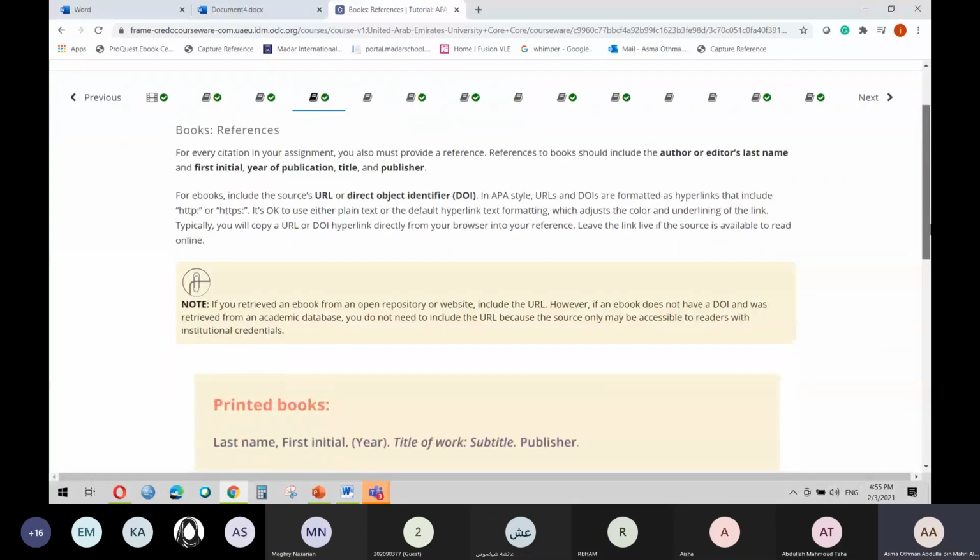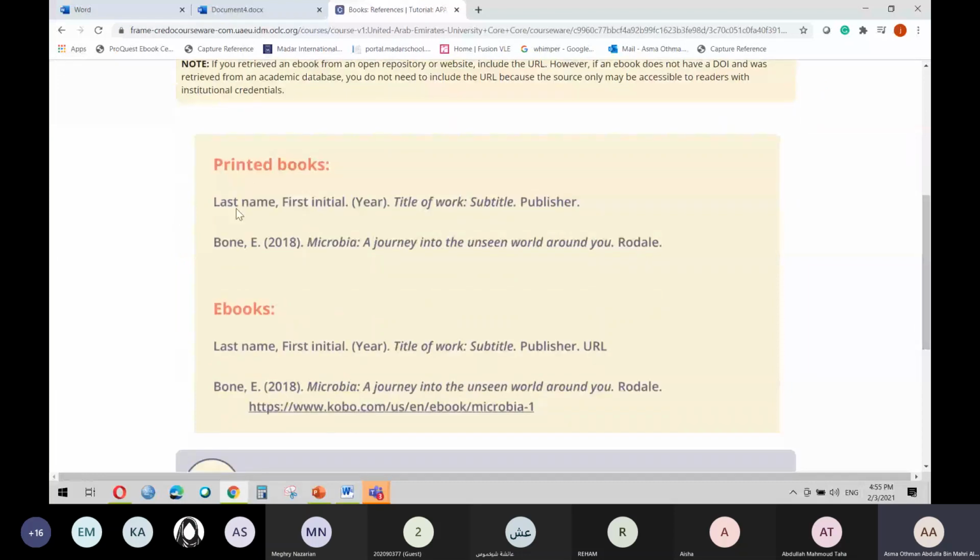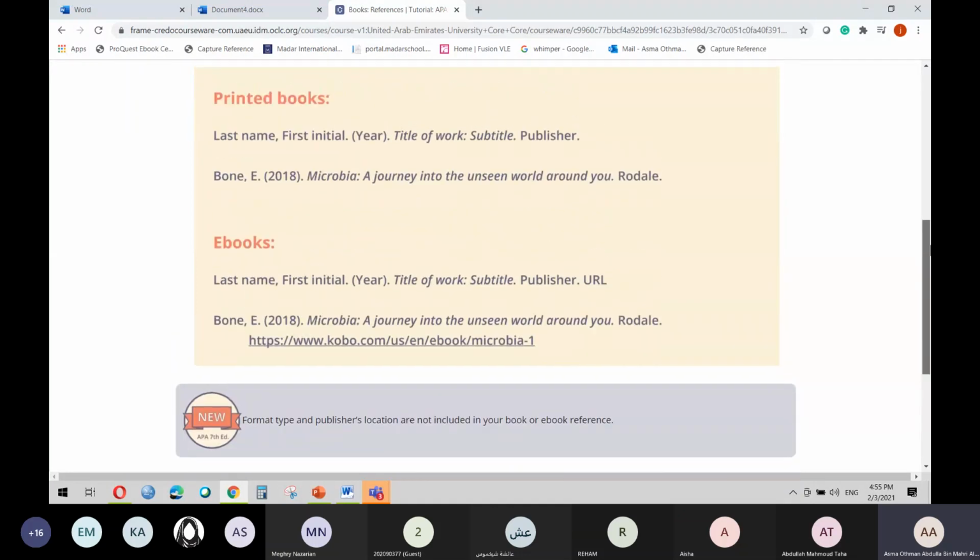This is also about the book, but the references, the reference list, not in-text, it will be in this way. Print book in this way, ebook in this way. I hope that after this session you go back and review this information again. Print book, it will be the last name, comma, first name, dot, the year, title of the book, subtitle if it's available, and publisher only, without mentioning New York, London, or so on. And we have ebooks again in this way, but we need to include the full link of the book.